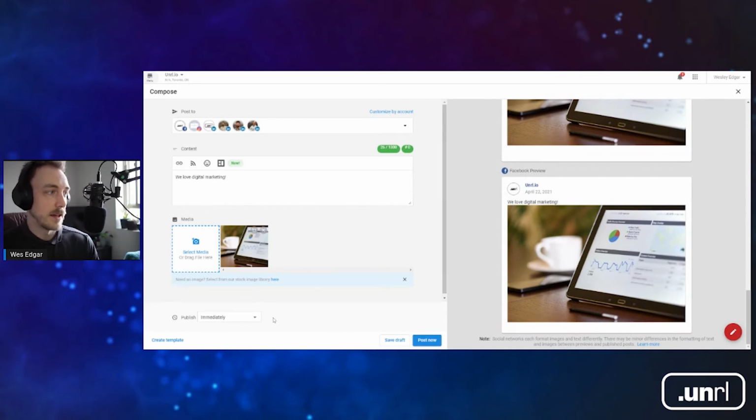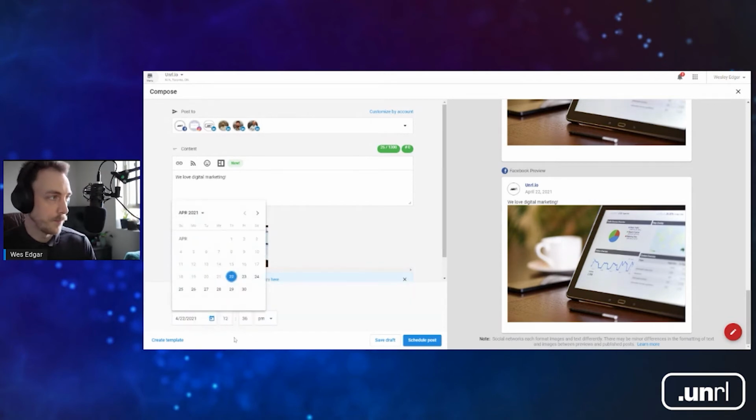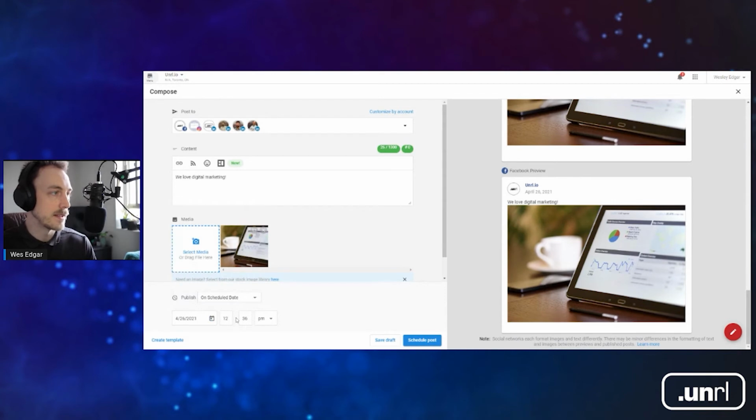Back to the left-hand side here, we can see we have a drop-down menu for publishing. So we can either publish this immediately or we can publish this on a scheduled date. I'm going to schedule this one for the future. Let's go Monday, April 26th. And I'm going to try to catch people doing their morning correspondence. So I'm going to post this for 9:03 a.m.